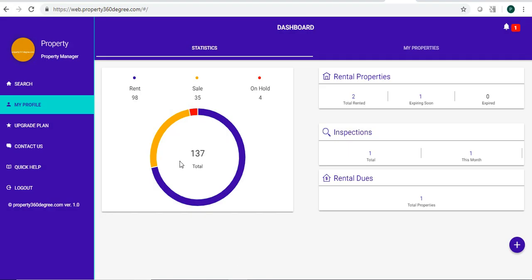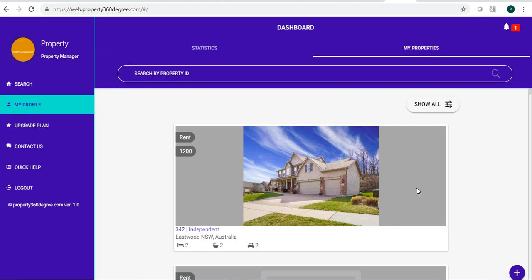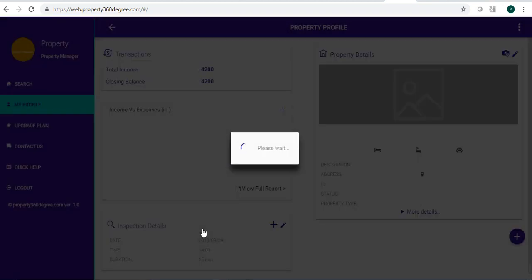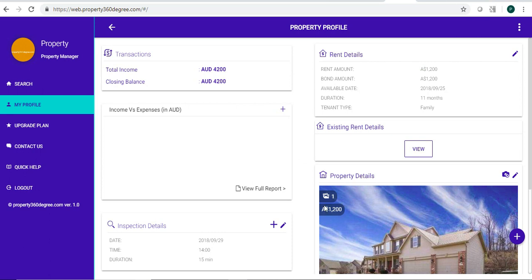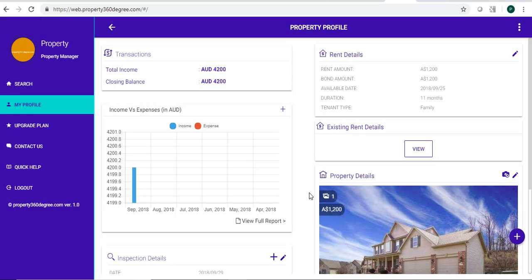Here is where I have added some properties, and I want to show you what can be done at property level. Let me pick this property here. When you add a property, there are a lot of things you can do at property level. You can add a transaction, and it starts populating a summary of the income and expenses you have added. If you click on this, there's a whole transaction module which helps you generate year-to-date summary reports and lets you add new transactions.